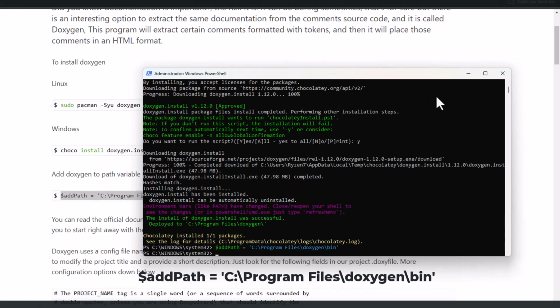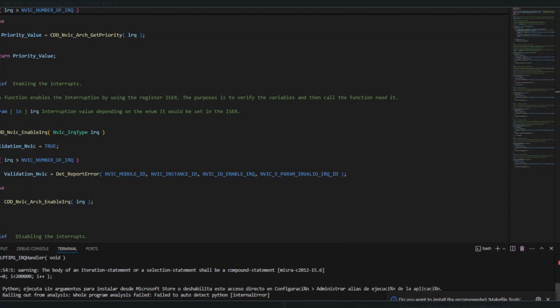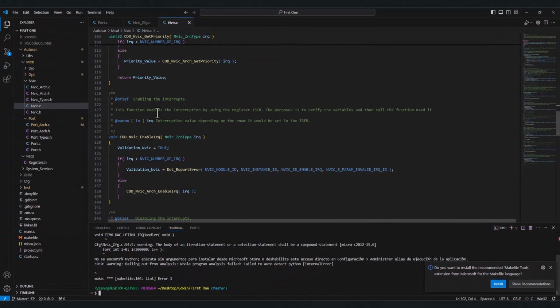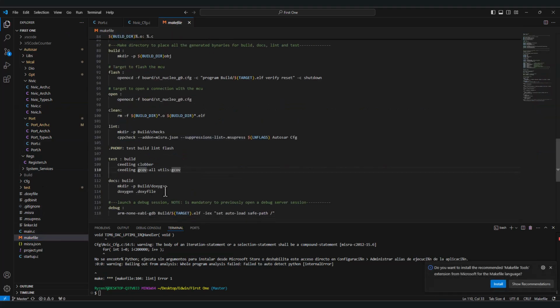Well, now I'm gonna show you how I call it in the makefile. I suggest you always use a makefile because it makes it easier than typing everything every time. So I call it makedocs, and here is the Doxyfile for the setup of Doxygen with everything we need to make it the way we want.